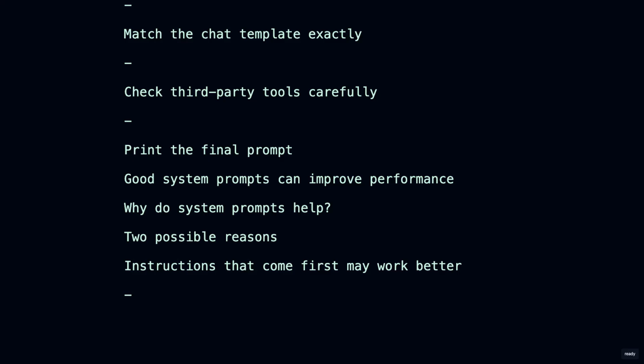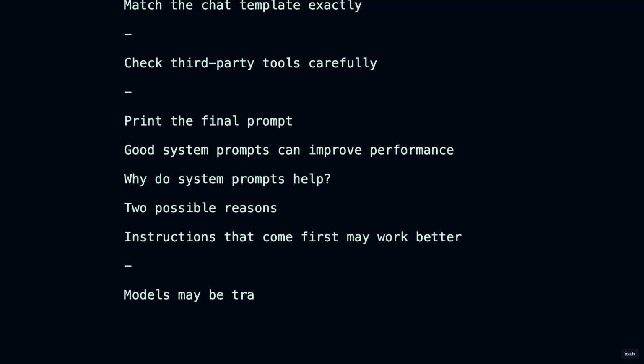The second explanation is training and prioritization. Another possibility is that the model has been post-trained to treat system instructions as higher priority. That also helps defend against prompt attacks, because the model learns to follow the privileged instructions more reliably.